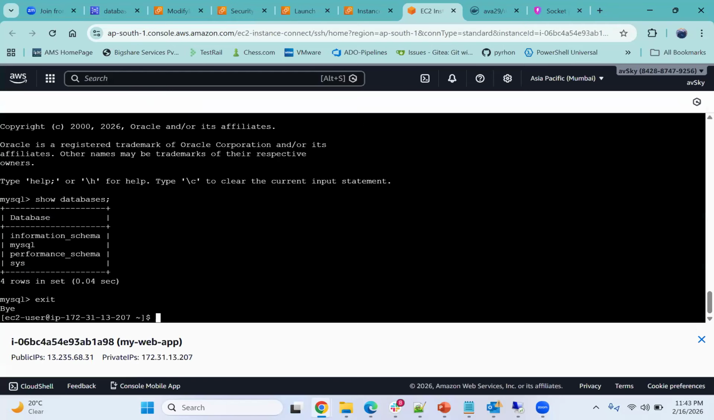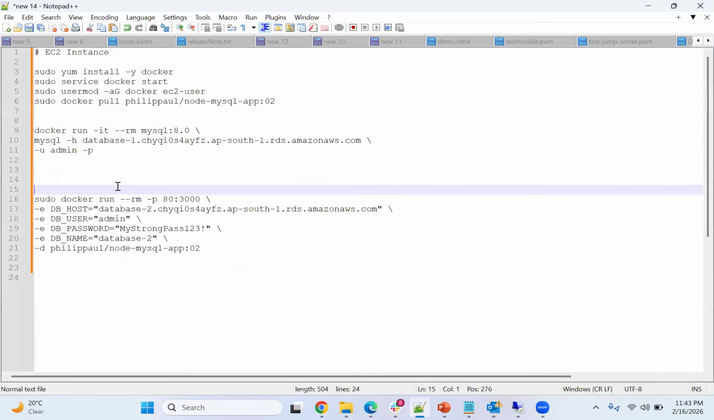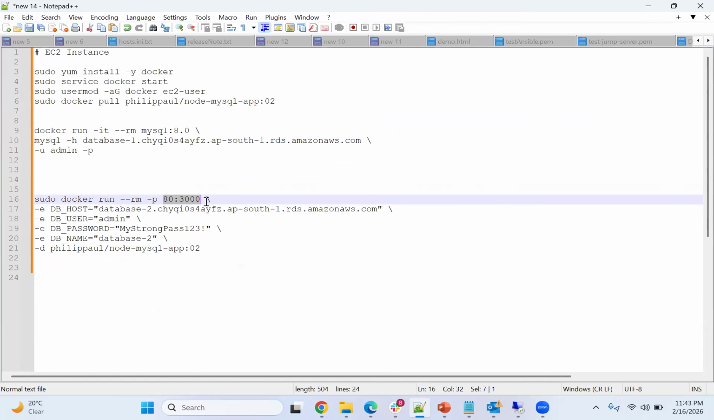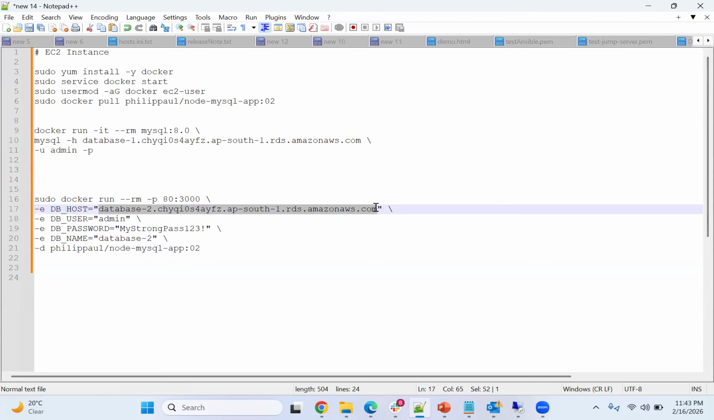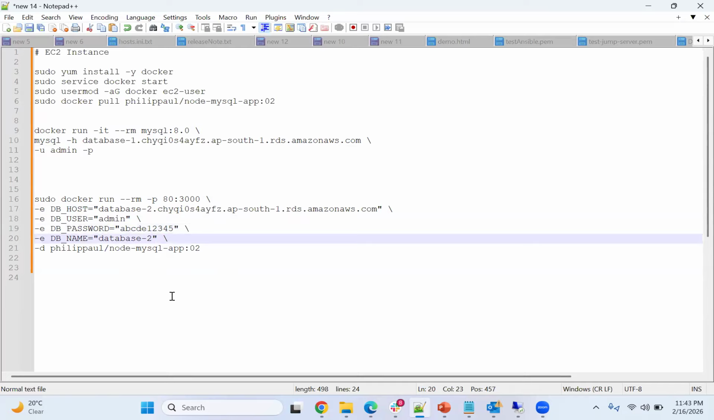Now let's go back to our command. It is saying sudo docker run --rm -p. So we are doing the port mapping over here. And then you have the DB host, which is the full ARN that I showed you over here. It's the same one. Then the user is our admin, and the password that we have used is ABCDE12345. This is the password that we have used, and our database name is database one.